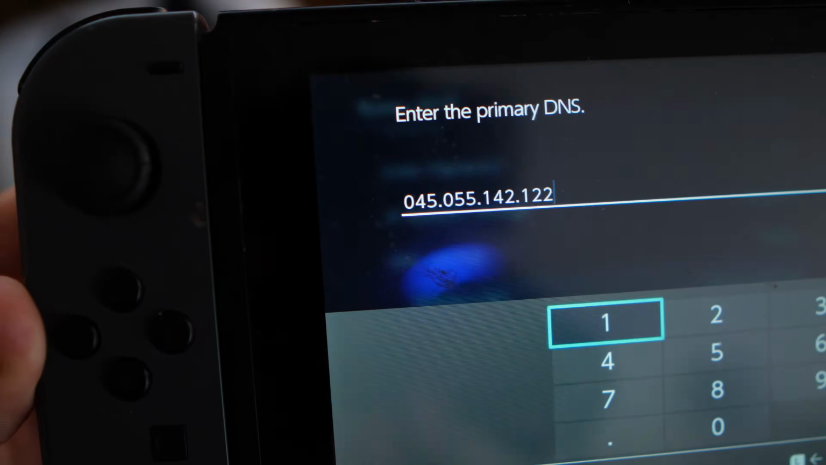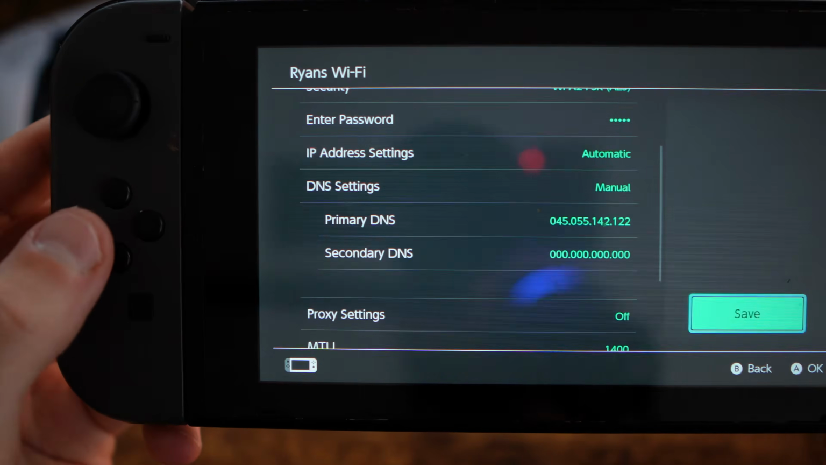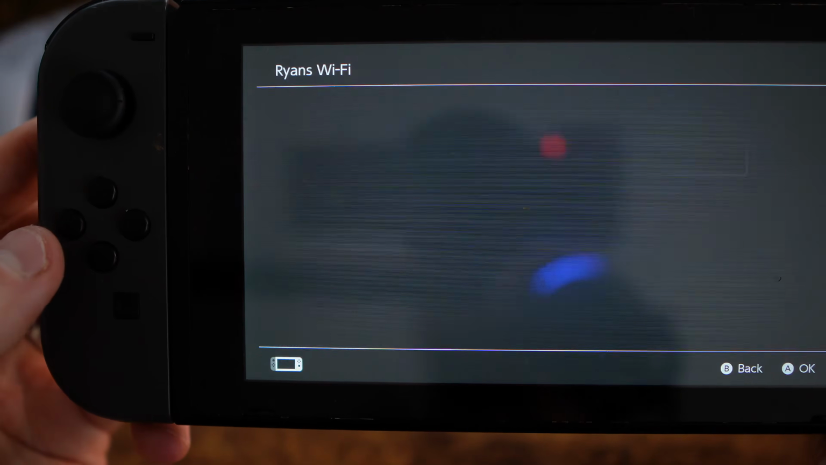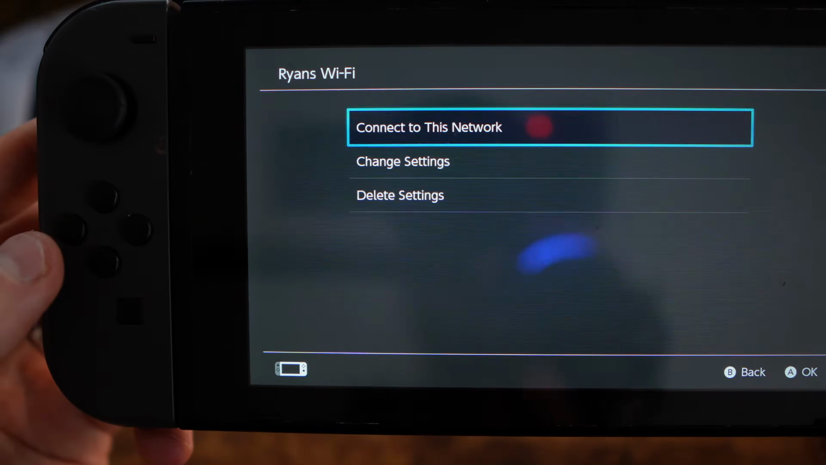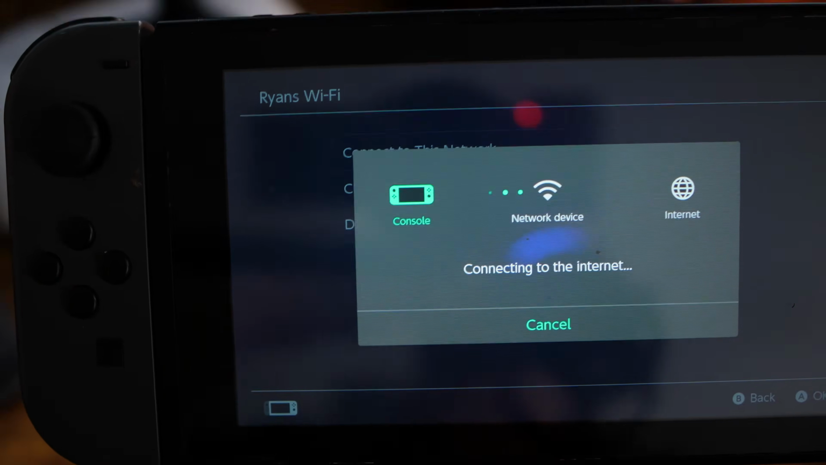045.055.142.122. Now, once you enter this in exactly as it is on screen, you can then move on to the next step. So you now need to go to OK, click on OK, go down, select save, click on OK, and then go up, click on connect to this network, and this will just go ahead and try and connect to the network.